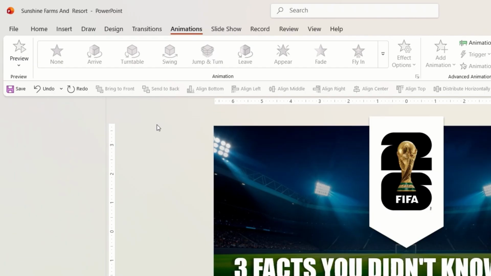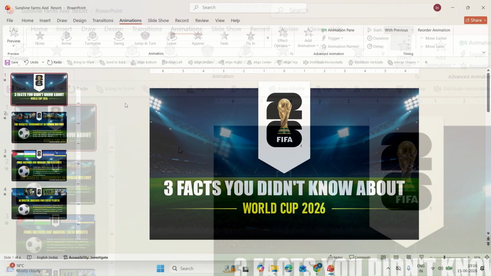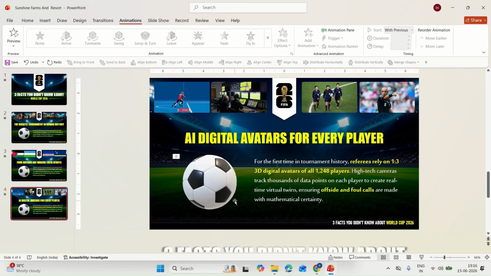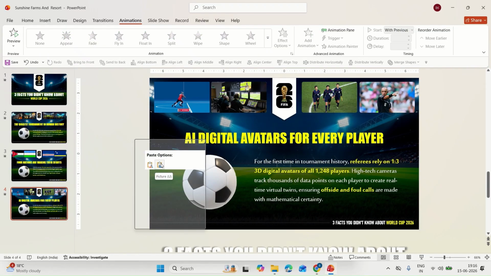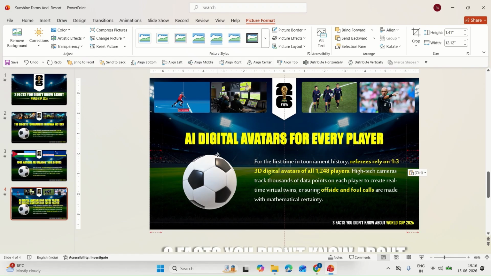Now I'm going to delete the unnecessary slide. I'm going to go to the last slide. I'm going to select this text box. I'm going to right click on the mouse and select the option copy. And then I'm going to paste this as an image by selecting this option. I'm going to place this here like this.